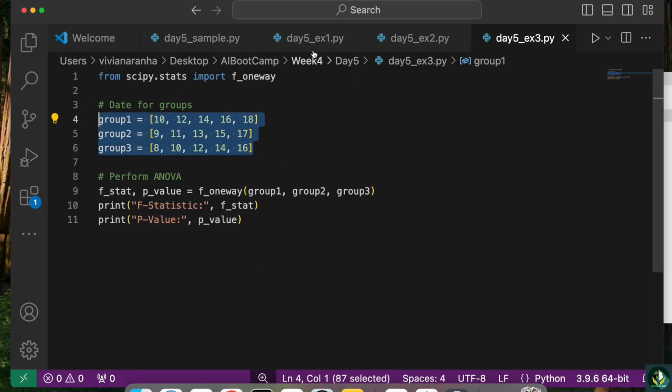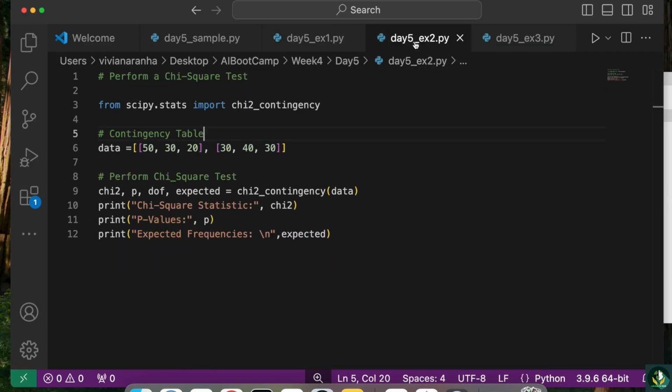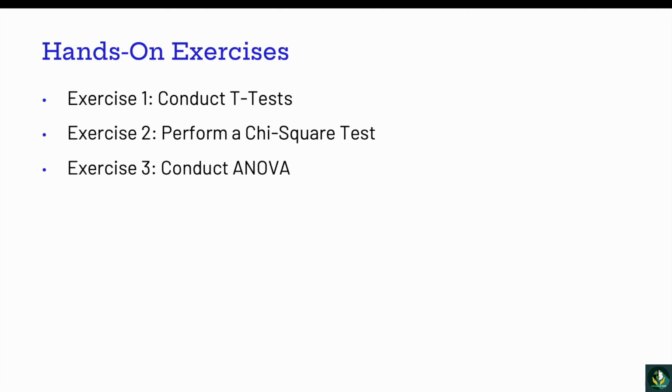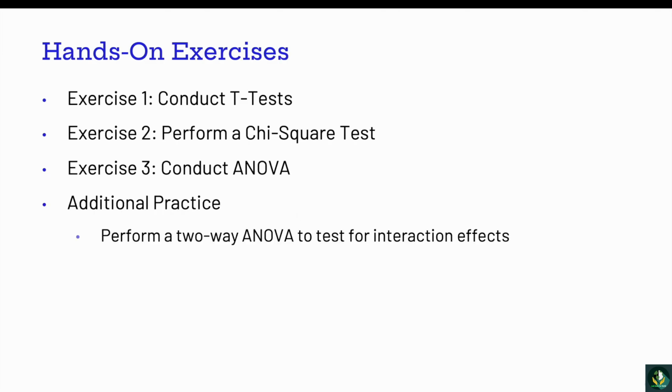So we've done all three of them. We conducted the t-test, we performed the chi-square test, and we did our ANOVA here. So our next, for additional practice, you can try to perform a two-way ANOVA to test for interaction effects.